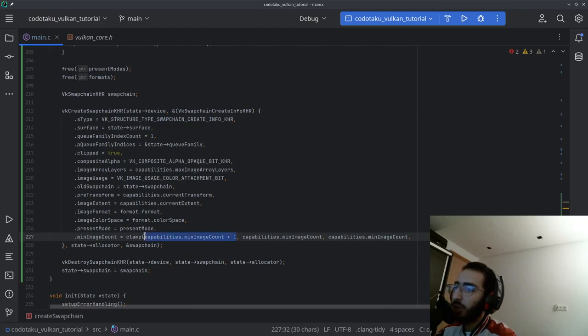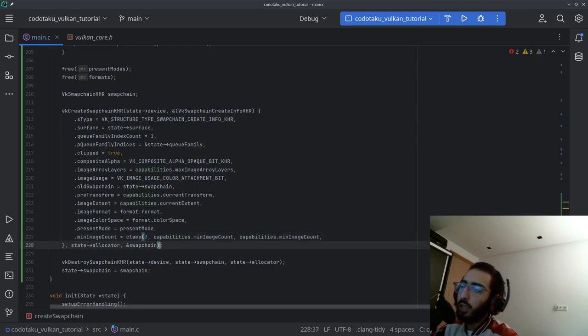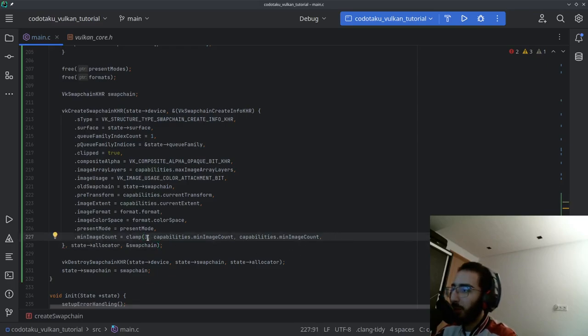And now here you can actually set it. For example, if you want triple buffering, then you can say 3. If you want double buffering, then you can say 2. Let's just go with 3, like triple buffering. Fine. Okay, capabilities.minimumImageCount.